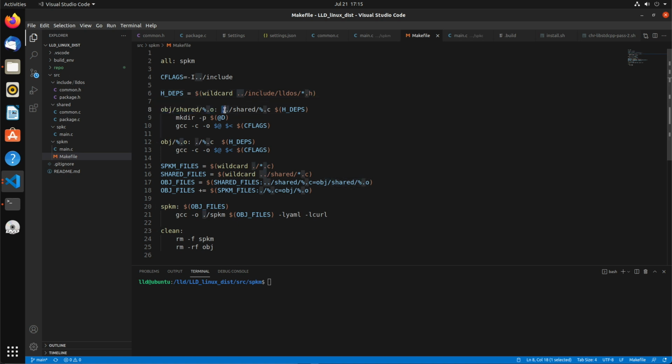And now in our object/shared folder, we're going to get the sources from the shared .c files, including the .h dependencies. We're going to make the directory and build with GCC each of the object files. And then also the files directly in this folder like main.c. We're creating a section for that as well. So it's going to compile any files we put in that SPKM folder.